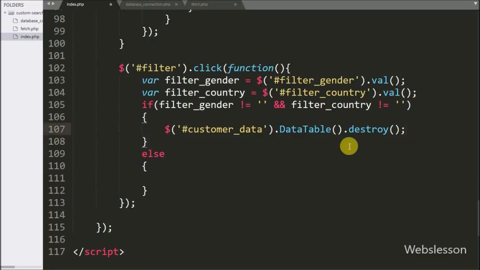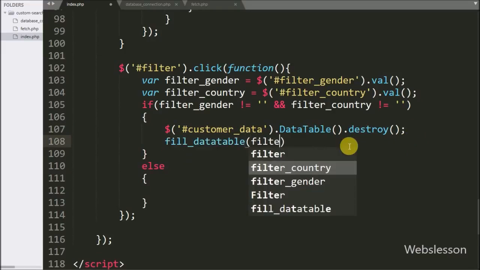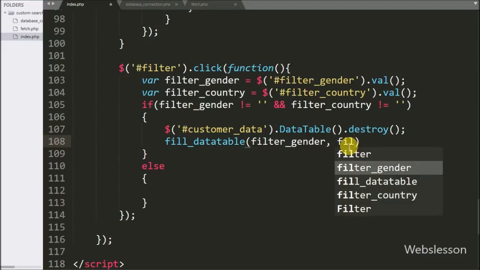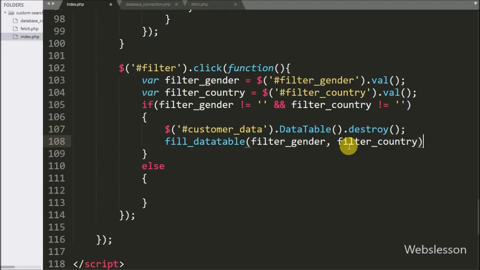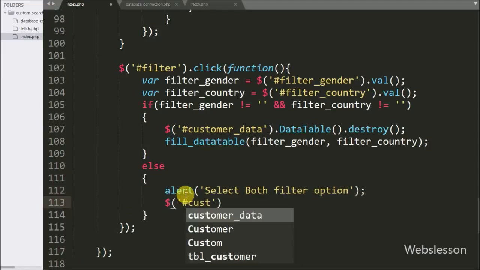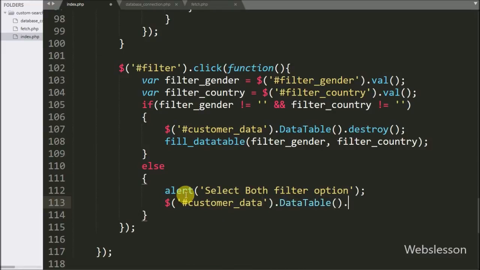After this we want to load filtered data in the jQuery DataTable. So here we have called the fill data table function with two arguments, filter gender and filter country. It will load filtered data on the DataTable. But suppose the above condition is false, then it will execute the else block of code, and under this we have written an alert statement with the message like select both filter option. This message will pop up if we have not selected any or both filters.